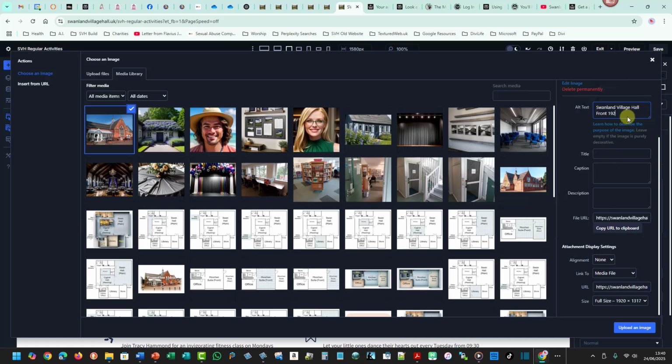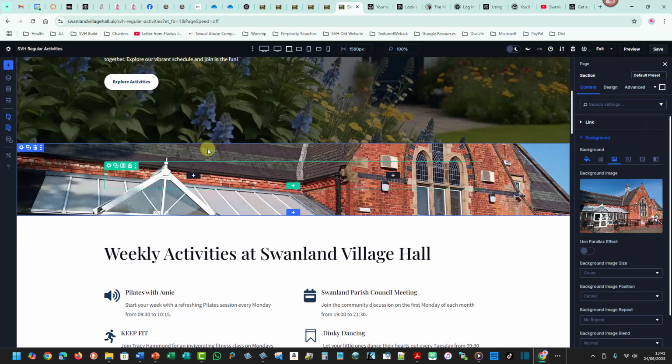So Swanham Village Hall front. I'm just going to copy that from the alt and put that into the description. This is just going to help me when I finally do a submission to Google. The more information you have about your images, the fact that it's got the name Swanham Village Hall and that sort of thing, just helps with your listings, etc. On the internet.